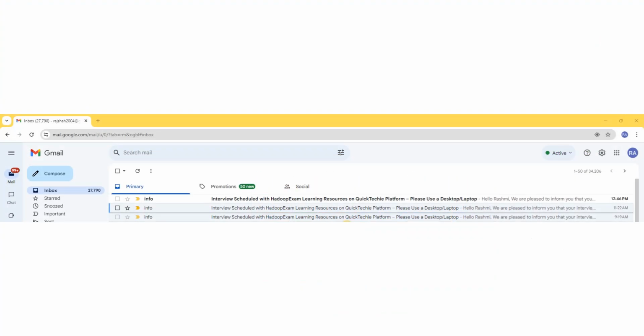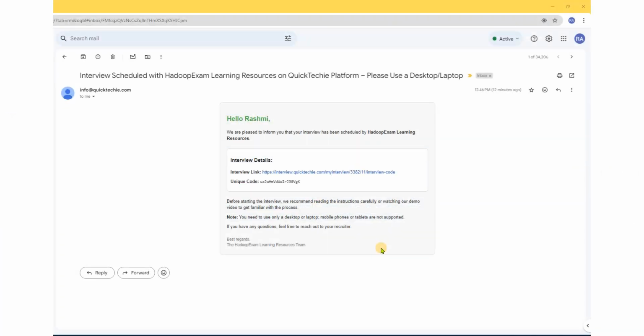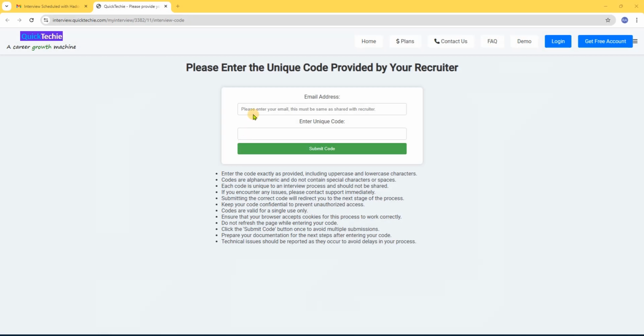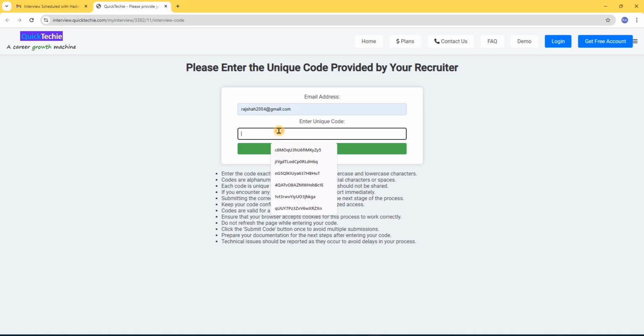Now let's go to the candidate's email box, and we can see they have received an email for the next round of interview as well. Once the candidate opens the email received for the interview, they can see the unique interview link and a unique key for the interview as well. Once the candidate clicks the link, a new window will open, and in that, the candidate has to enter the email ID which is registered with the recruiter and the unique code they have received in the email.